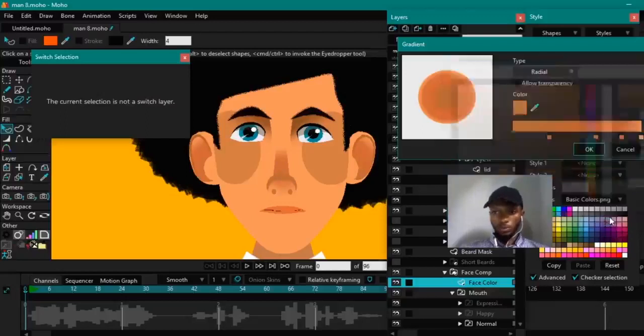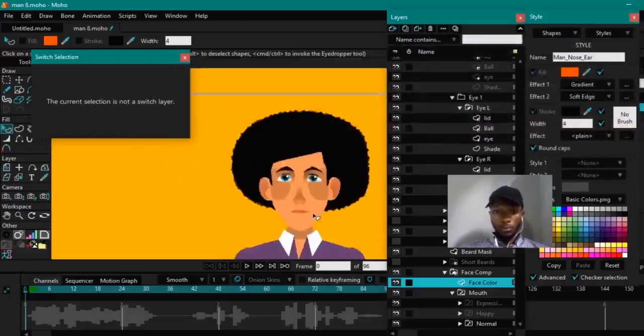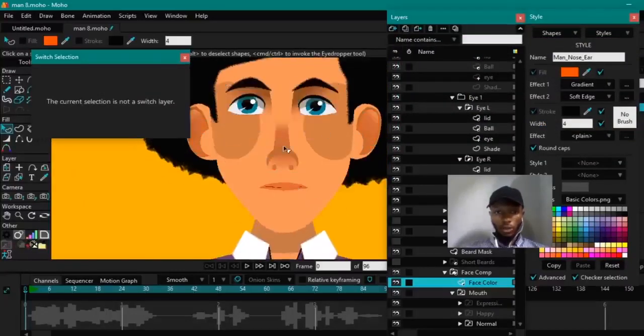Good enough. And the same will apply to the ears as well. Next, I'll change these two fields here.